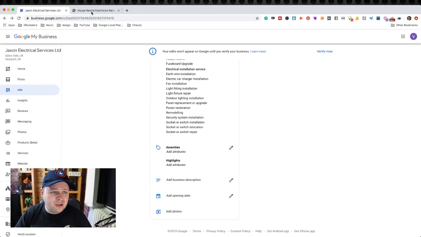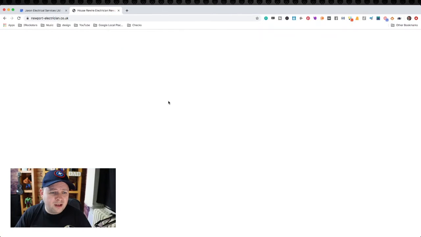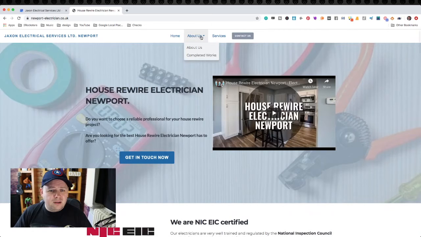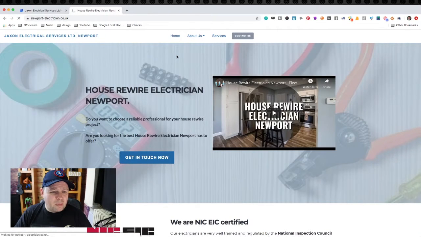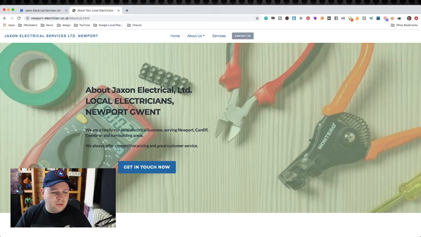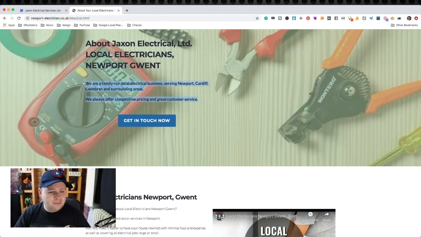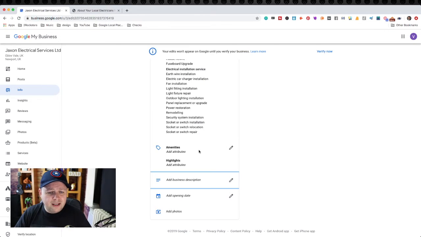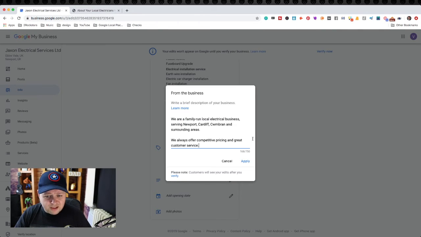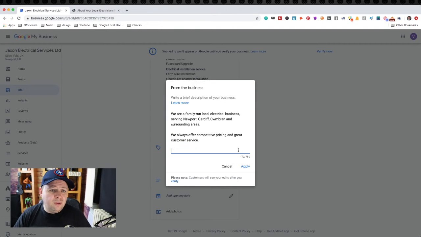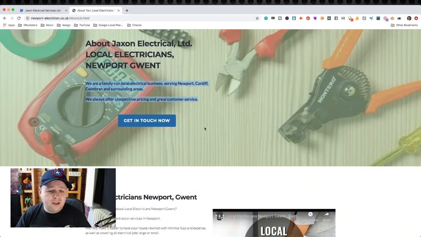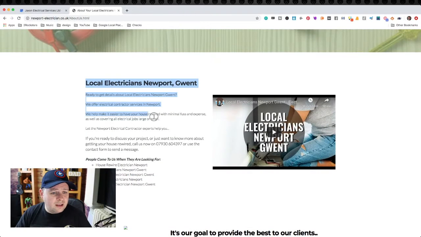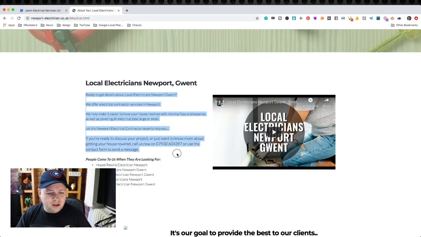So add business description. Okay, what I'm going to do is I'm just going to jump onto the website, and I'm going to go to About Us, and I'm going to grab some of the info from there. Okay. And this is an opportunity to include some of your keywords. You've got 750 characters to use up. I recommend you use as much of that as you can. Try not to stuff the keywords in too much.